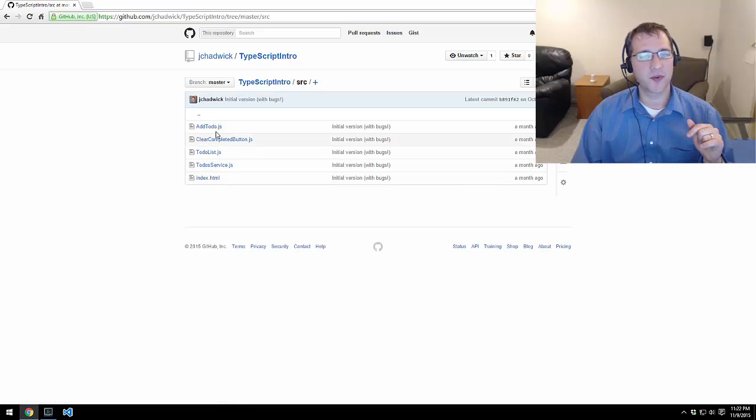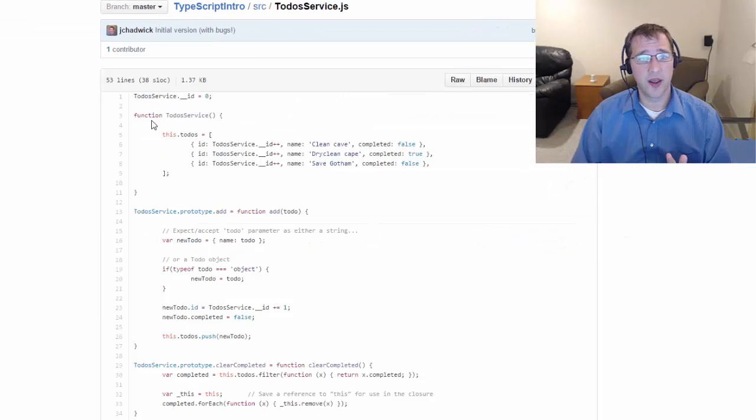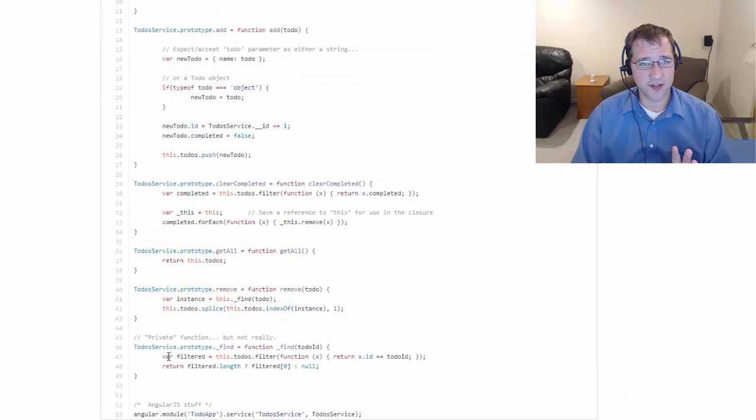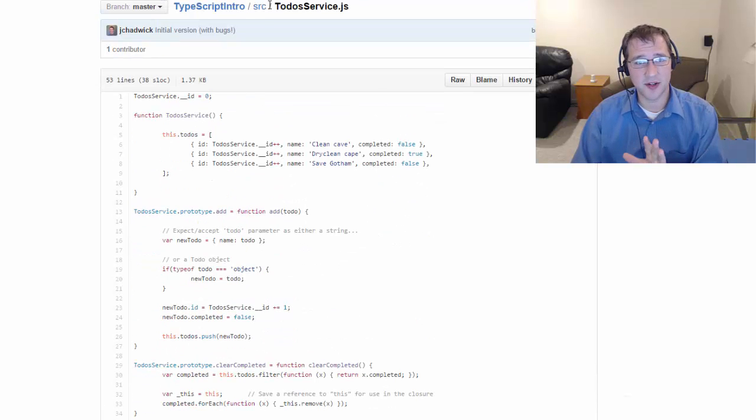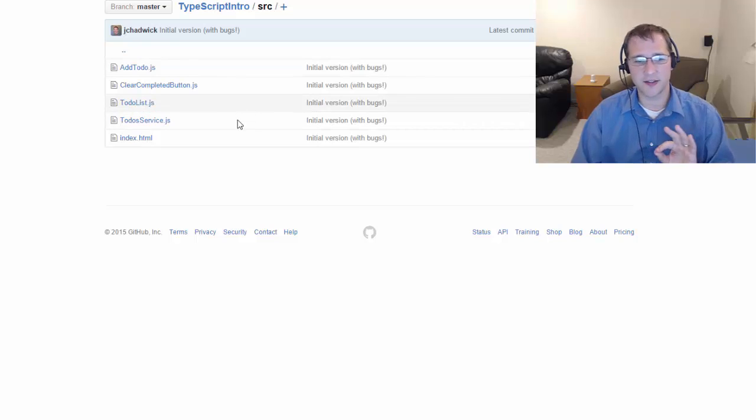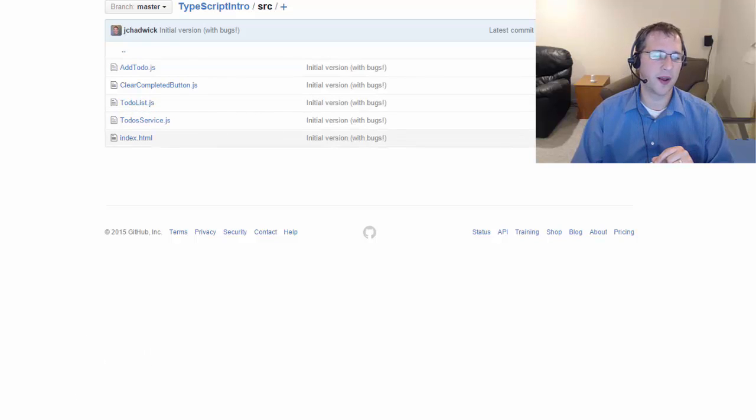And in the source folder, we've got this very simple to-do application. This happens to be an AngularJS application, but if you don't know AngularJS, that does not matter at all. You'll see some references to AngularJS, but this is a TypeScript demo, right? So if you don't know AngularJS, that's fine. That's just what I'm using for my demo.